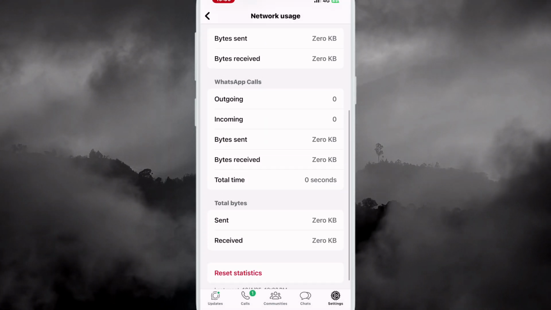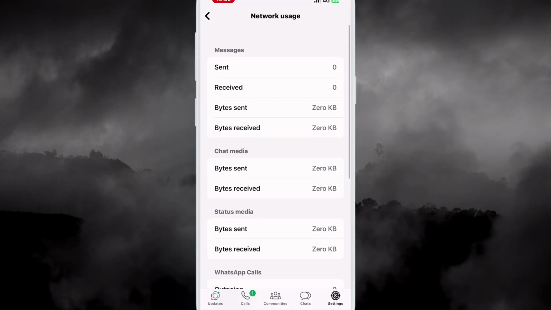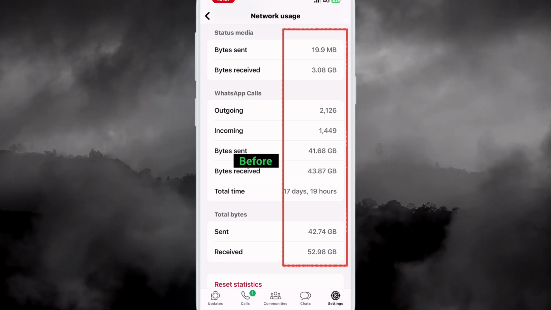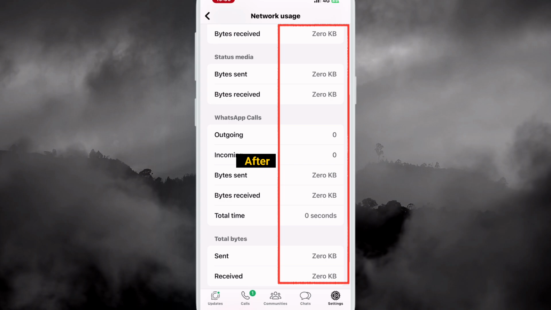So friends, all the storage is cleared without deleting any photo, video or other file. So it is very simple and easy, friends. You can also very easily clear your WhatsApp storage without deleting anything.